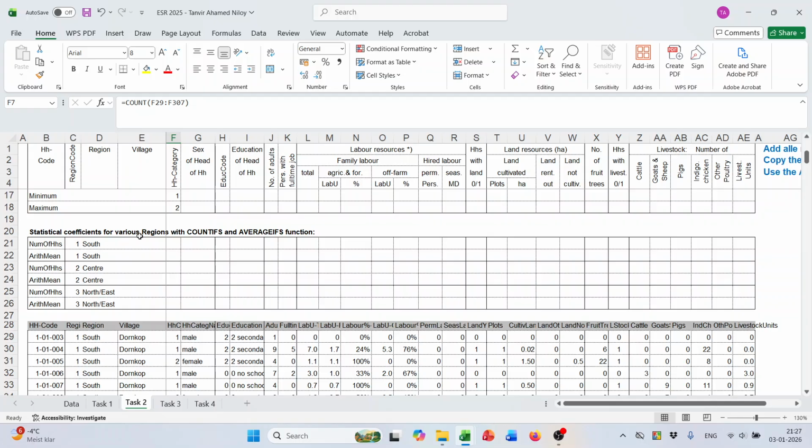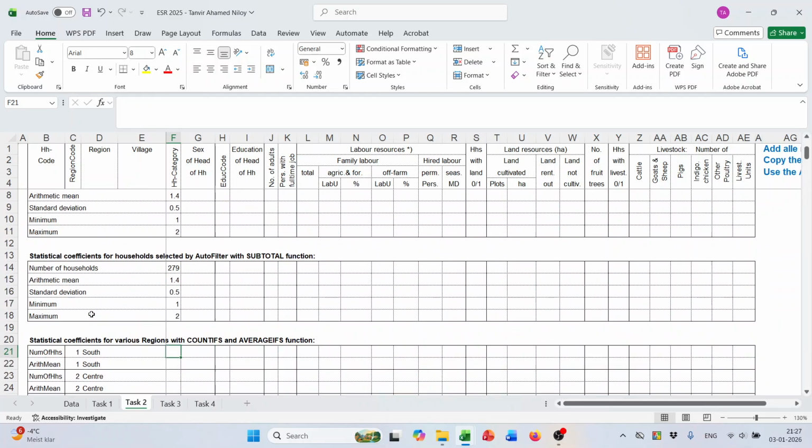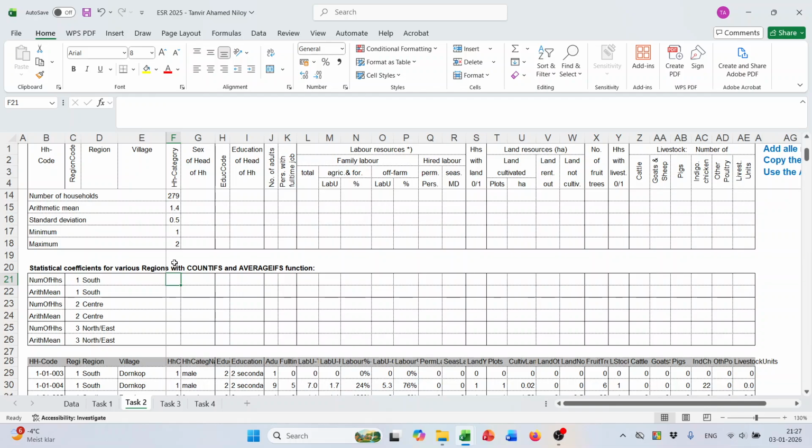So then now statistical coefficient for various regions with the COUNTIF and AVERAGEIF functions. So now I will use the COUNTIF and AVERAGEIF functions. So number of households, I will do it with the COUNTIF function. What COUNTIF function will do, it will check how many south there are and it will calculate the result.